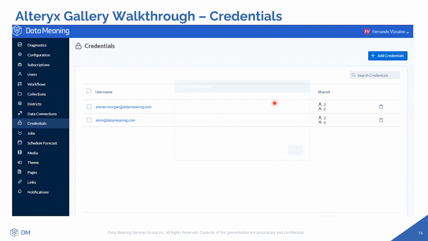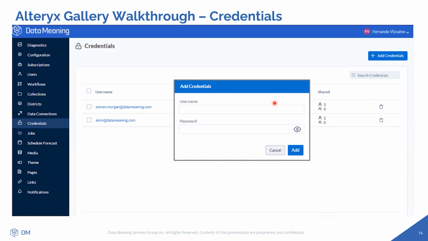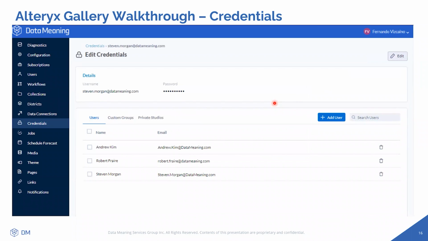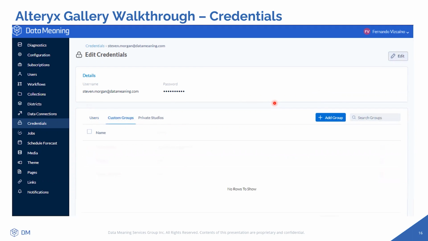So this is the area where you do that, right? You just click the add credentials button, and then you add the credential here, your username and password. Then you just click on that credential there, and you're going to be able to add users that will be able to leverage that specific credential. Okay.